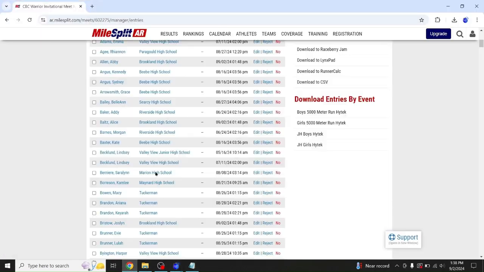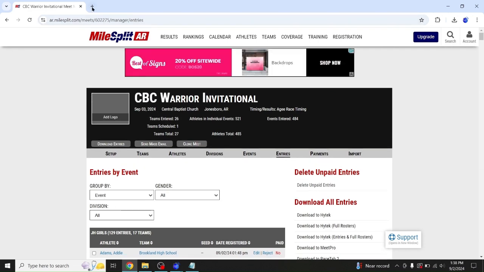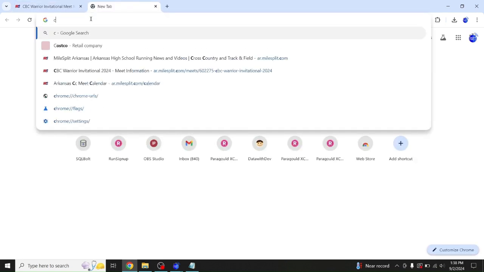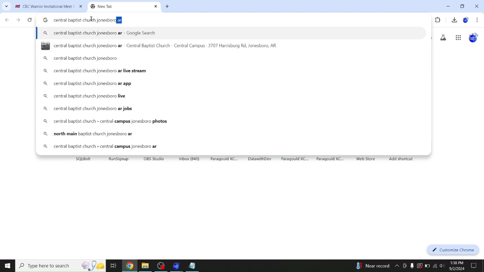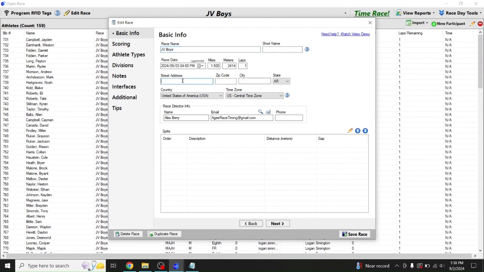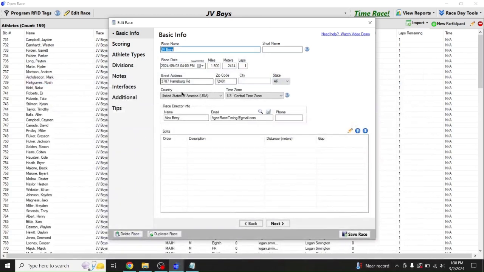You can see me. This meet is at Central Baptist Church, and I believe the address is here somewhere, but let me just look up. Yeah, 3707 Harrisburg Road. I believe that's 72401, or is it 04? 04. Okay, so in order again to push up to RunSignUp, we do want to put that in.